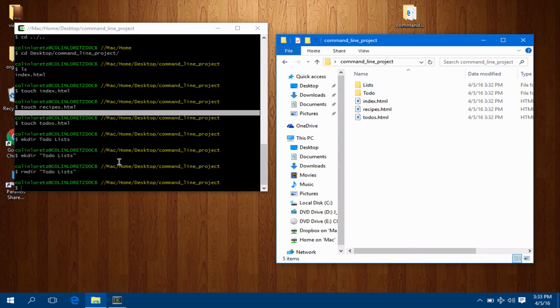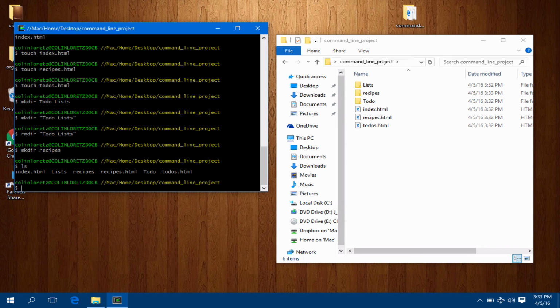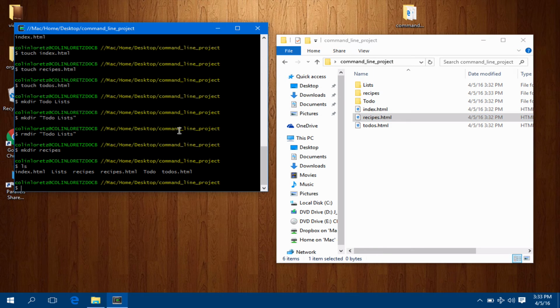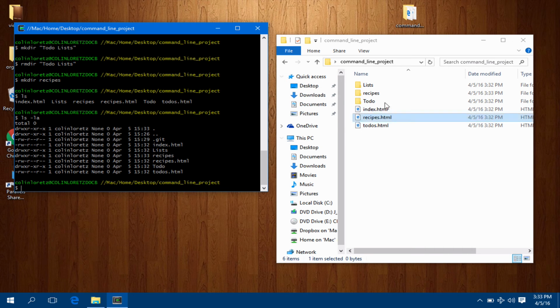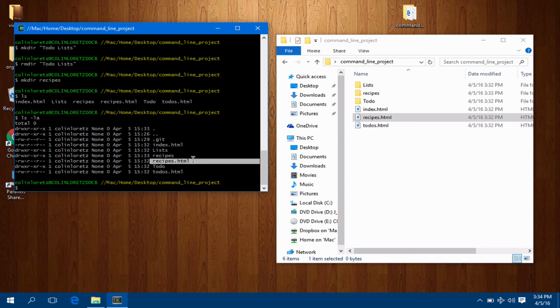I want to go ahead and create one more folder called recipes, and we want to move, so let's go ahead and ls. We want to move this recipes.html file into this folder. And now I can just do that right now by clicking and dragging, but there's also a way to do that here in the command line. So if I do ls -la again, you'll see that this list matches this list of files, and we want to move recipes.html into recipes. So let's go ahead and do mv, which stands for move, and mv recipes.html recipes.